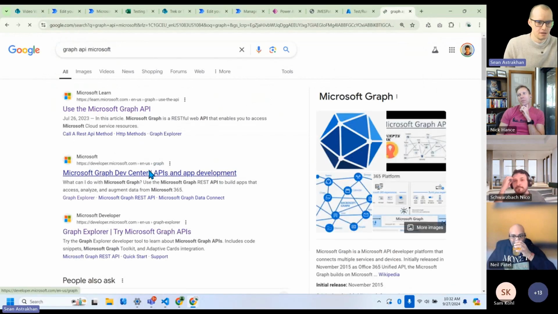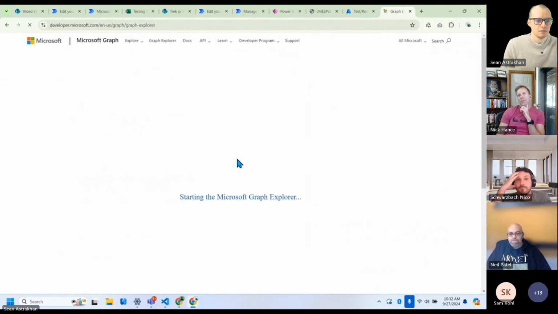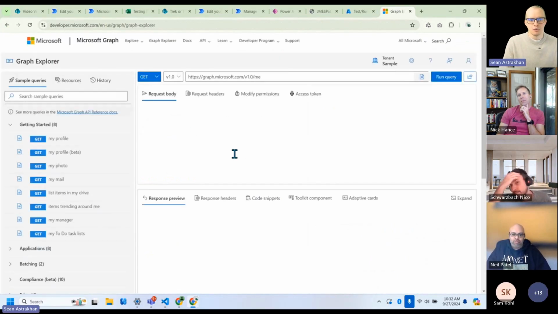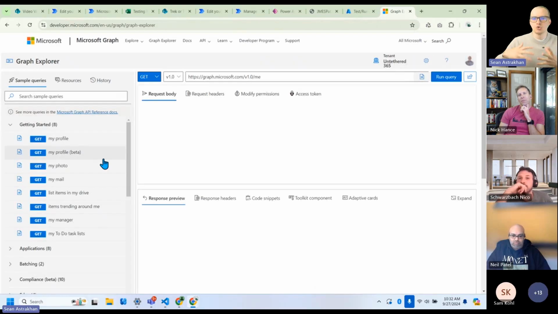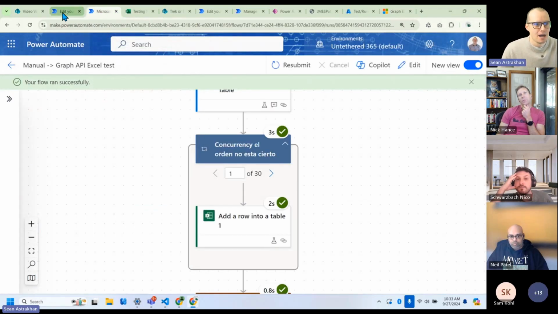Let's see. Is this the one where I can try it out? No, it's down here. Cool. You can go in here and play with it. It's an API to almost all of the Microsoft systems. It's what Copilot is using behind the scenes to do all of the fancy stuff. What you can do with Graph API is, if you use it, it gives you more power than Power Automate. I realize I just said the word power a lot.